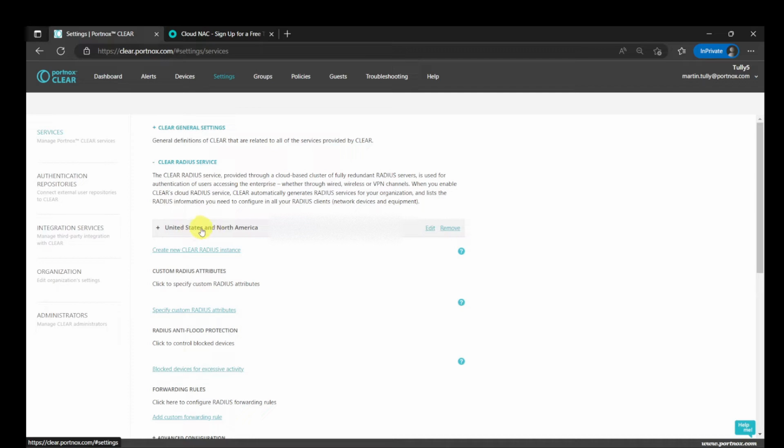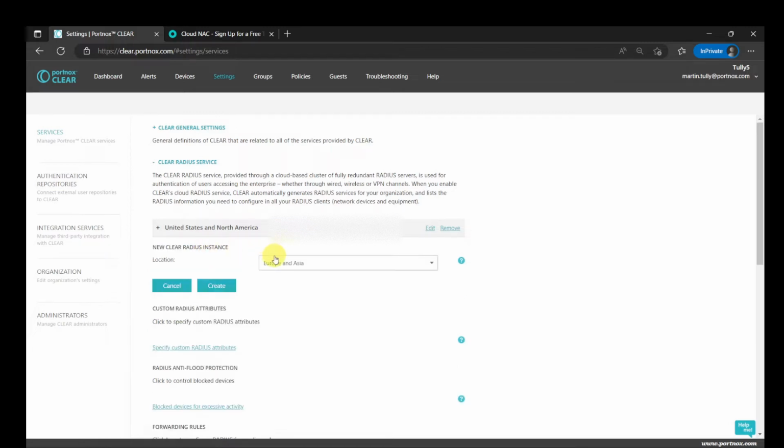Now, I've already deployed one here in the US and North America, but you can see here, create a new RADIUS instance. When I click on this, you'll see here that I have an option for Europe and Asia. You will have the option for the United States. Obviously, I already set up mine, so that's why it's already there. But basically, all you'll have to do is hit create.